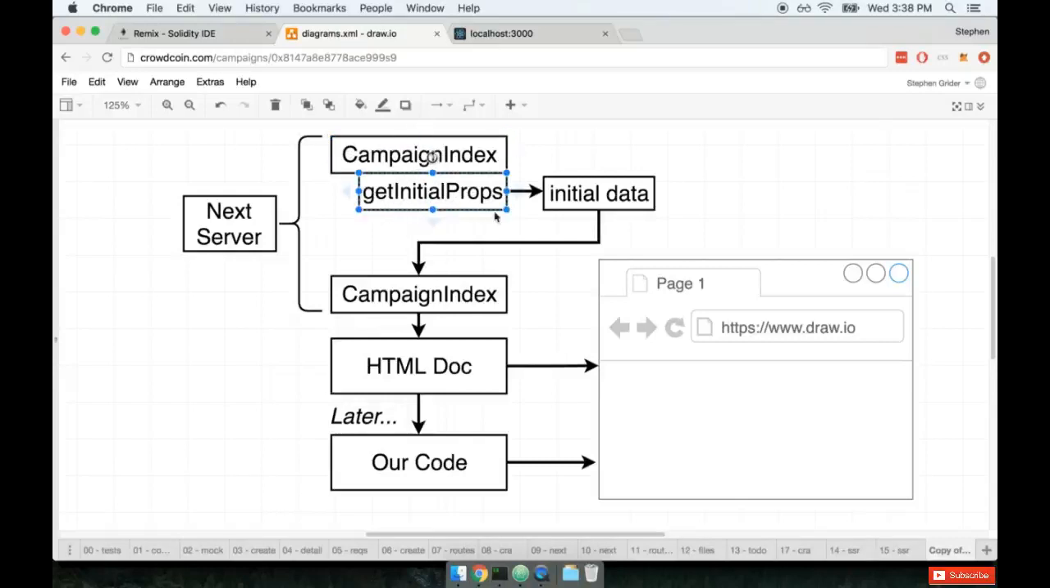After calling that function, we're going to return some initial data. So this will be any data we care about. It could be our list of campaigns. It can be the number of contributors on an individual campaign, whatever we want it to be. Next will then take this initial data and provide it to the actual campaign index component as props on the server. This component will be rendered on the server. Next will then take that component's HTML that is produced and send that down to our browser.